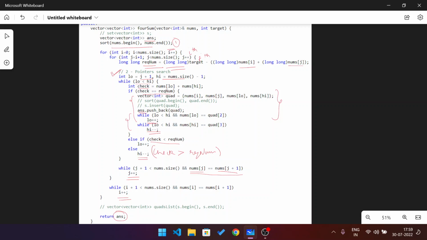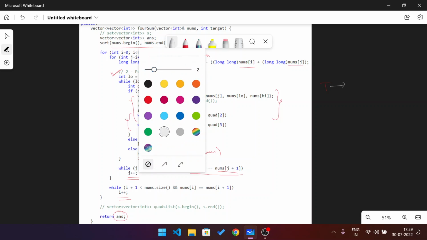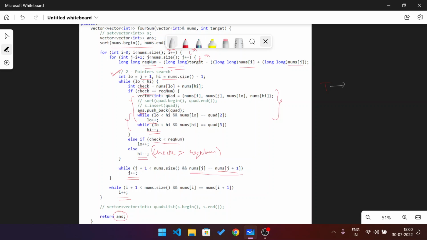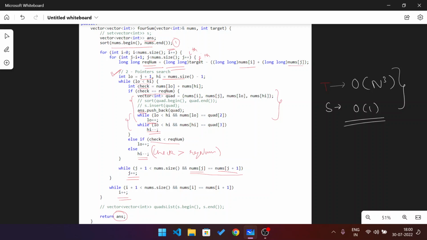And I think this is the time complexity. Yeah, the time complexity for this solution will be n cube, right? This will be n cube, and space complexity will be constant. So these are the two. I think this is the most optimized way.